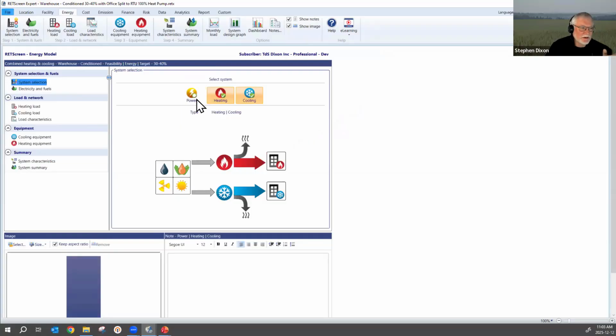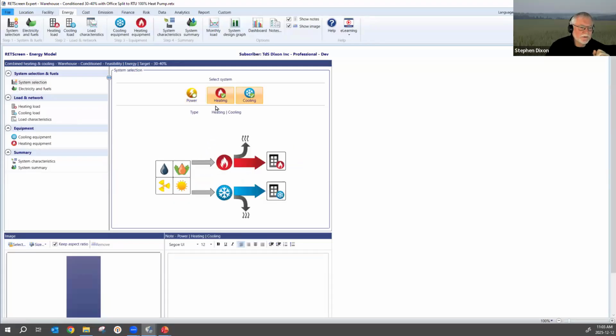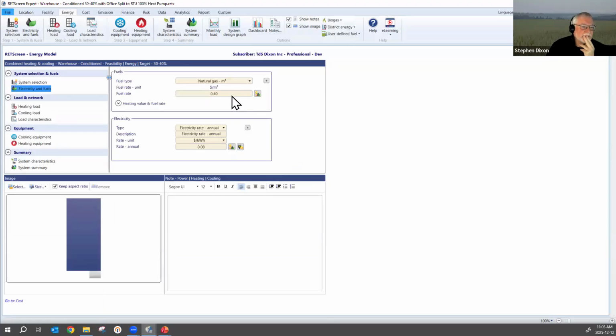So in the system selection, you can specify what the system looks like. You can tell it there's going to be power in here. When you click that, it's going to add other power characteristics. So this is more of a tri-gen type of system, right? We're not doing that today, so we can turn that off. We simply want to provide heating and cooling capacity from one source of fuel. In this case, to begin with, the heating is natural gas, cooling is electricity, eventually all electricity. We enter our prices. So here I said before, 40 cents a cubic meter for the natural gas, 8 cents a kilowatt hour for electricity.